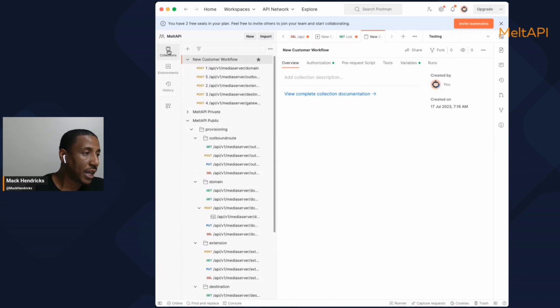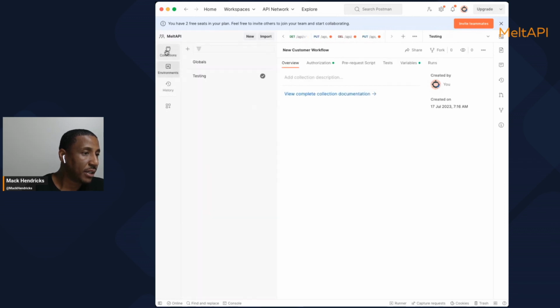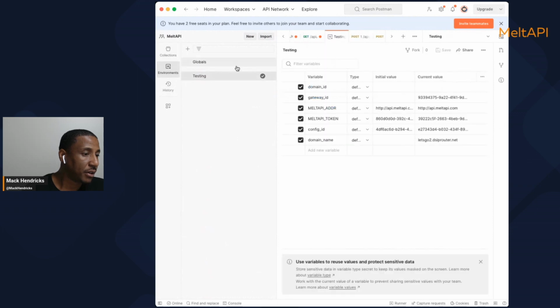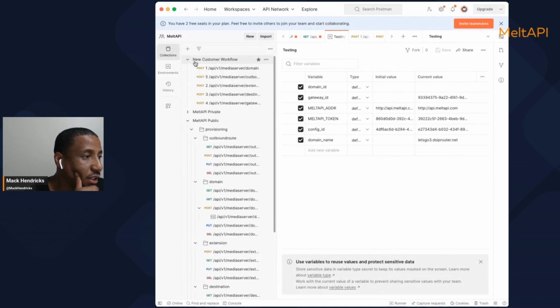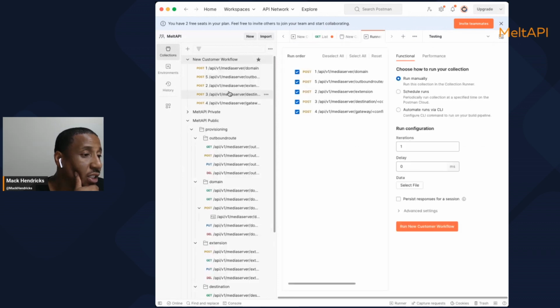So in order to do that, let's go back and look at our environment that we have set up here. And let's just say we want to create a new domain called Let's Go 3. So we're just specifying a domain that we want to create because we have all this parameterized. So let me just save that. Everything else is saved. And then what we can do is say run collection.